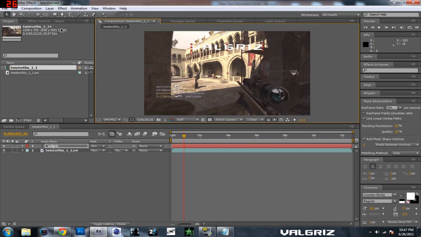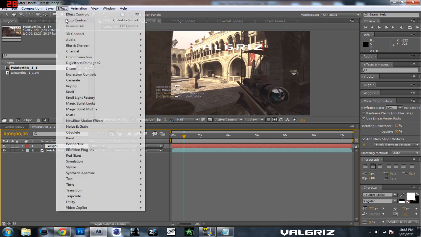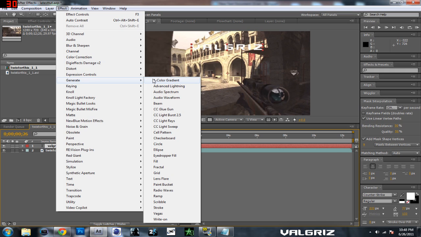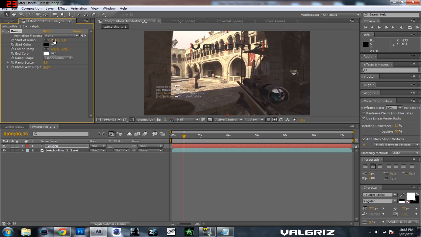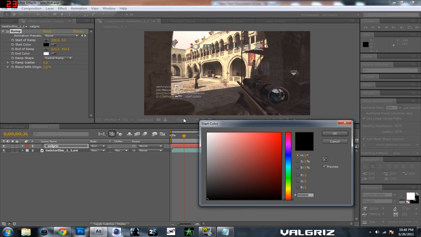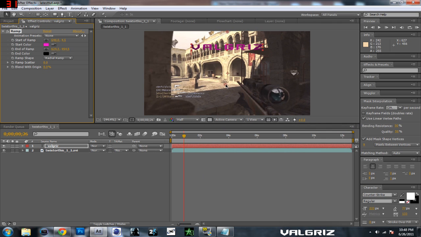But you can always apply ramps to it, so if you don't know how to do that, you can if you want. Go to Effect, Generate, and then where's Ramp? Ramp, and do a radial ramp, which makes it be like a circle, and then if you bring this right about here, we'll do a purple color for this, and then a black color for this. Actually, no, maybe a reddish color. Let's see.